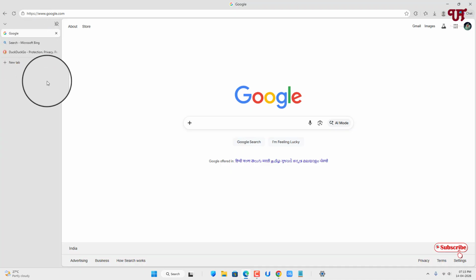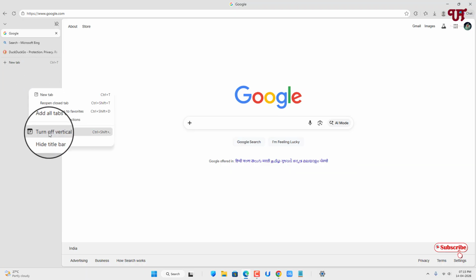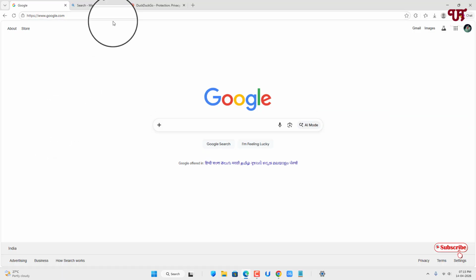So this is how you can get it on your Edge web browser. And if you want to restore it back, just right mouse click on this blank area and just click on this turn off vertical tabs. Then it will restore back to the default tab layout.